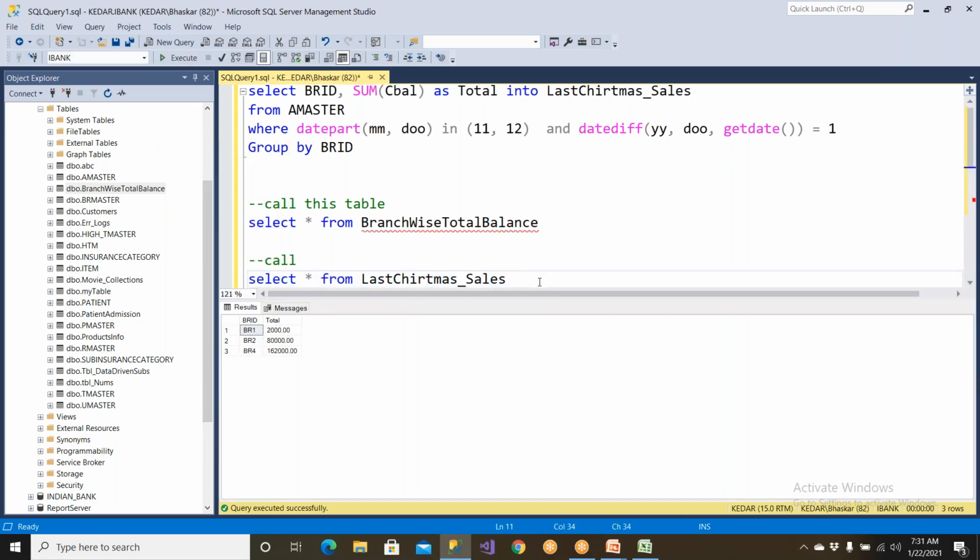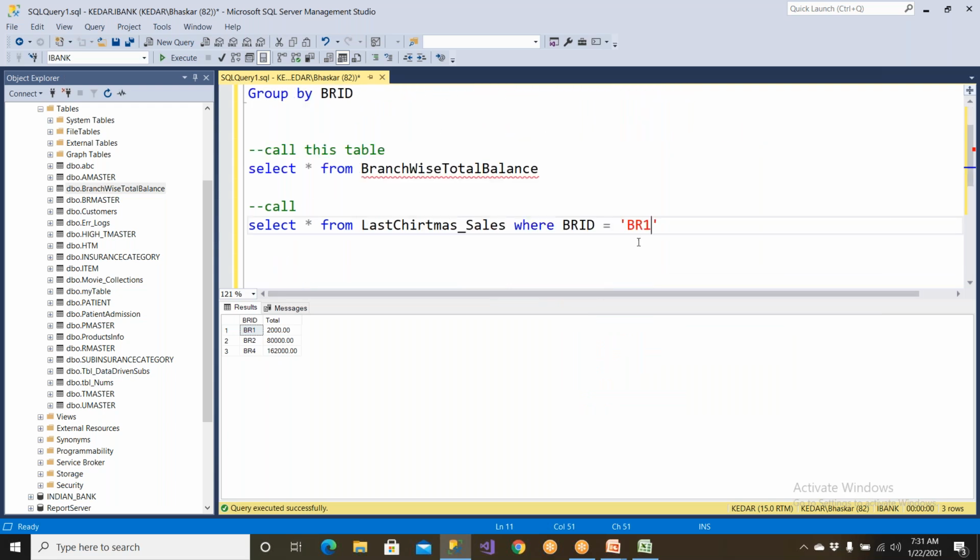If they wanted to see only where branch equals BR1, they can filter whatever they wanted to have. BR1 data only, they wanted to have it. So they should be able to go, and this is aggregated data that they can see.